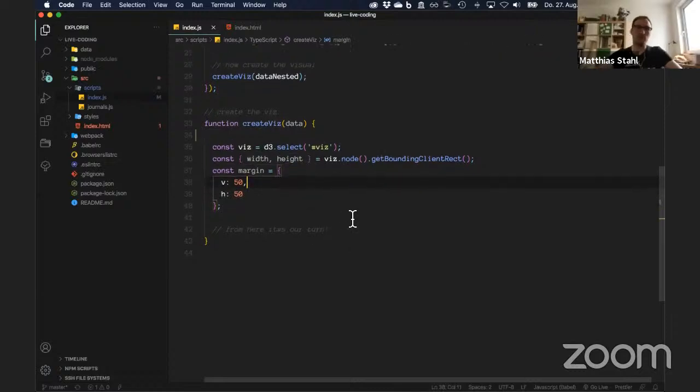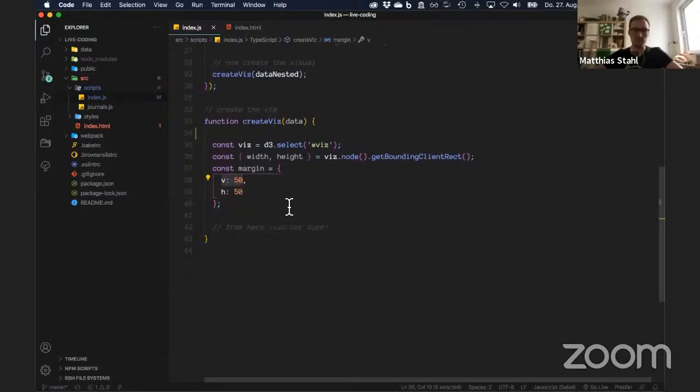And then because it often does not look very nice when your visualization goes up to all the corners and borders of your web page, I will define some margins. So I define an object here. So this is a JavaScript object. And this object has a property v for vertical. So I want 50 pixels vertical margin on top and on bottom, and a horizontal margin of the same size.